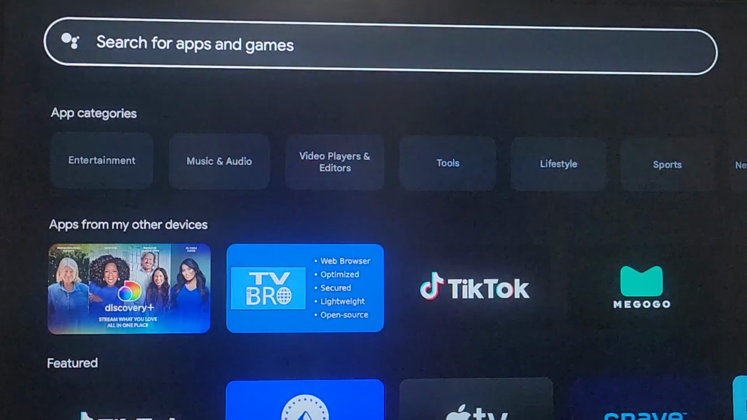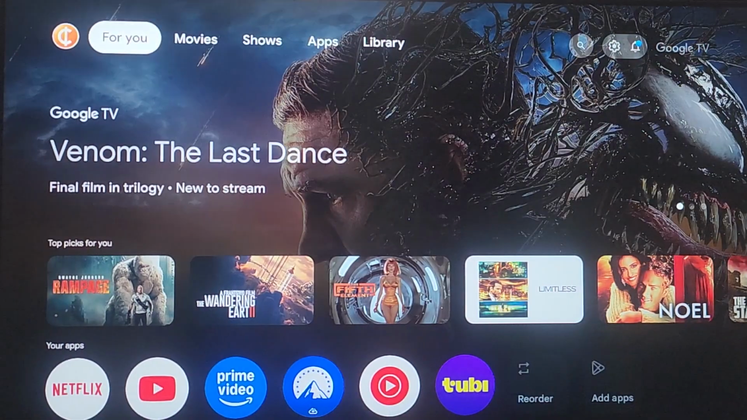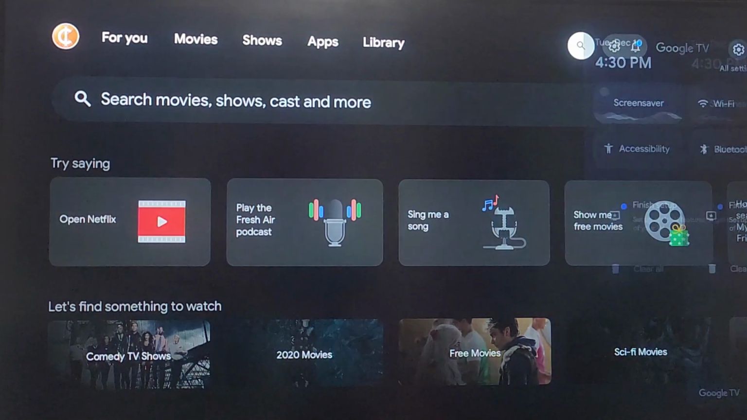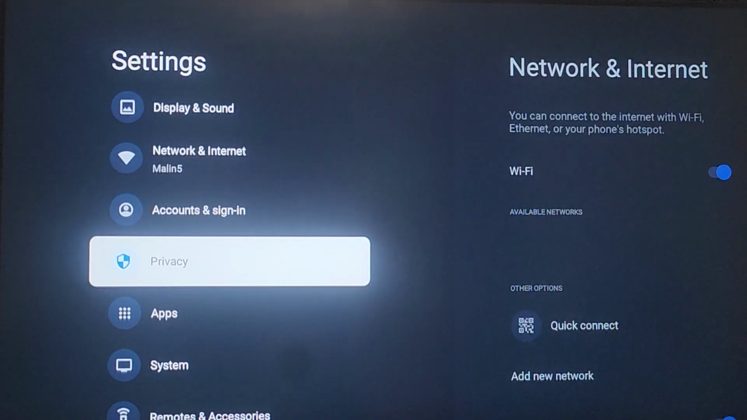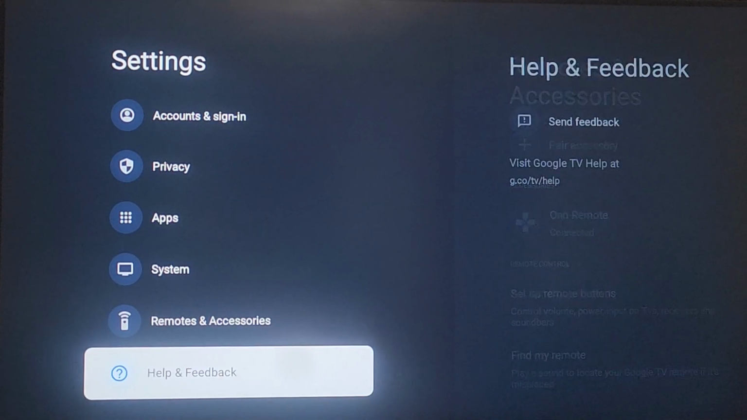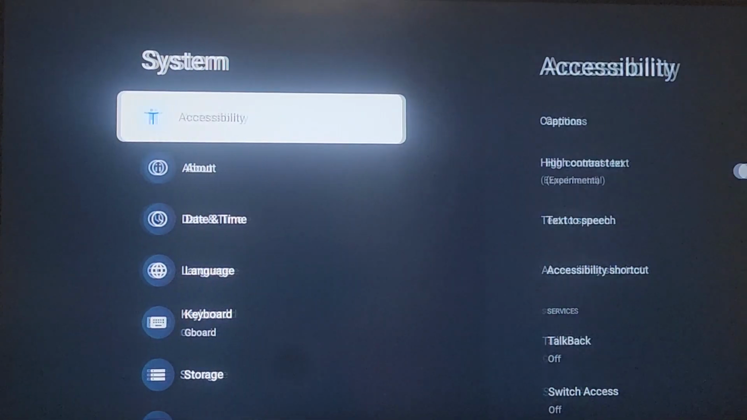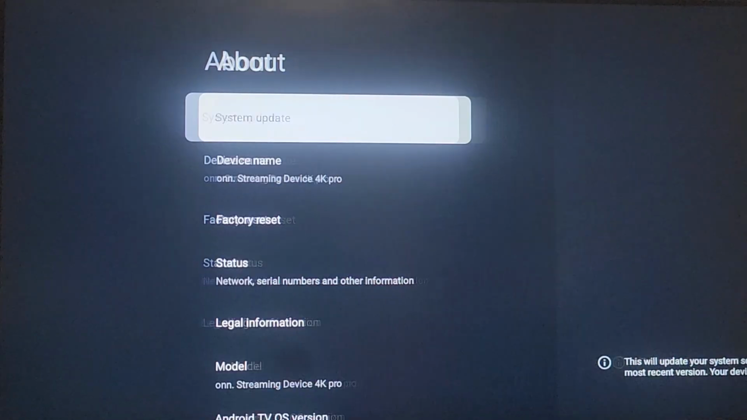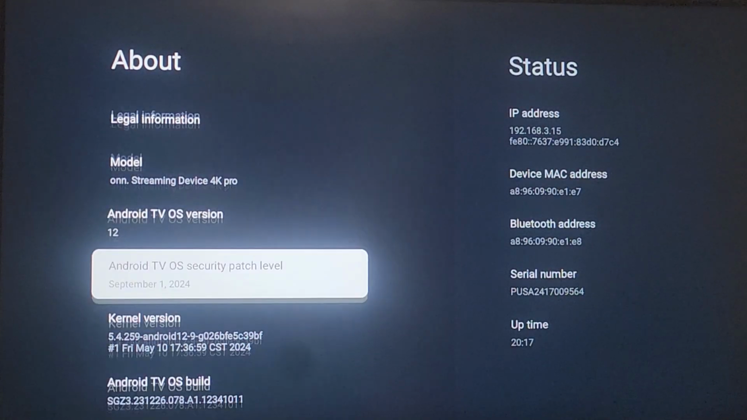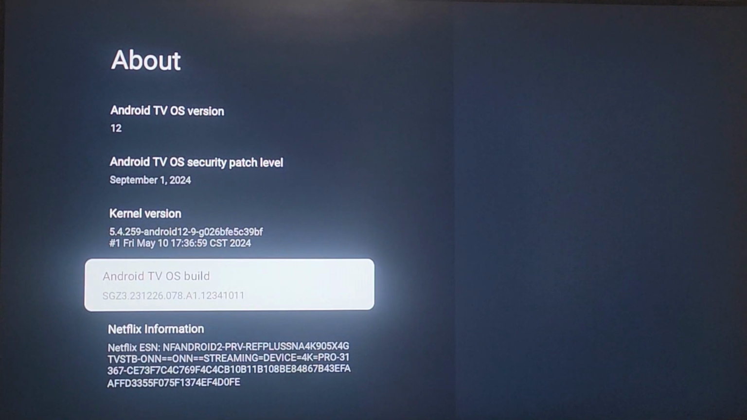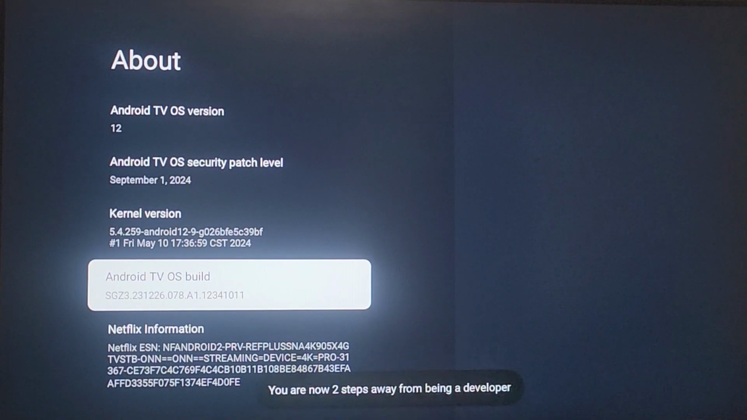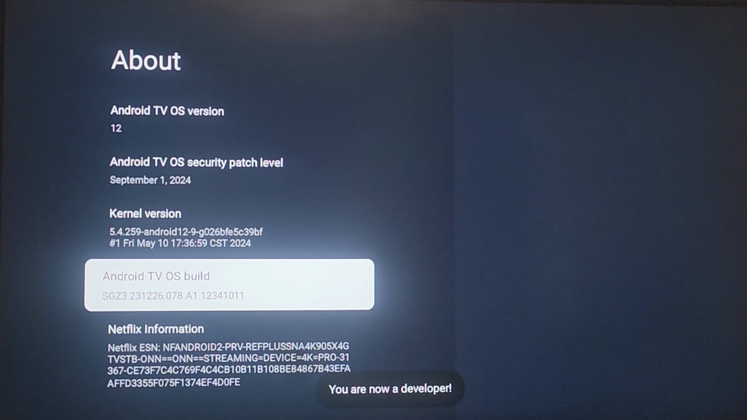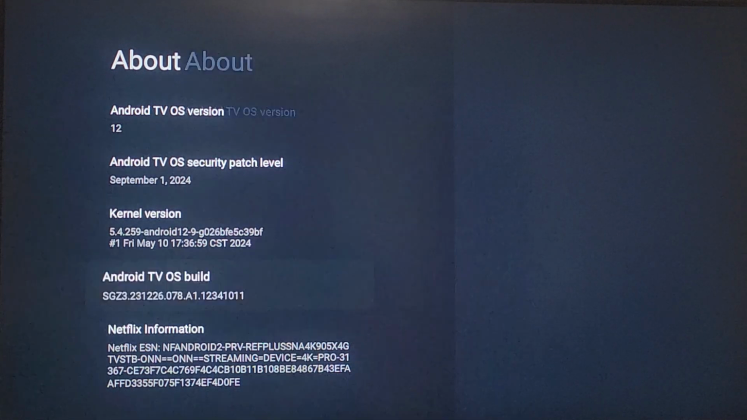Okay, so let's proceed. We need to go to settings here. We go down to system. We go to about. We find the Android TV OS build and we click many times. Now it says at the bottom you are now a developer, and this is what we need.